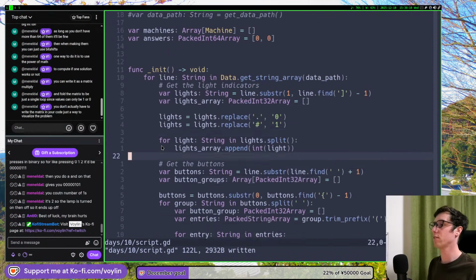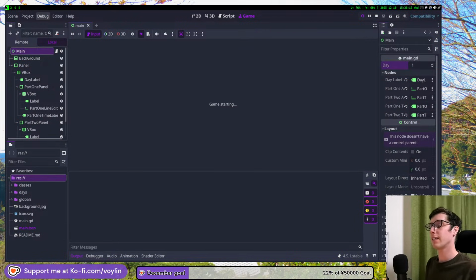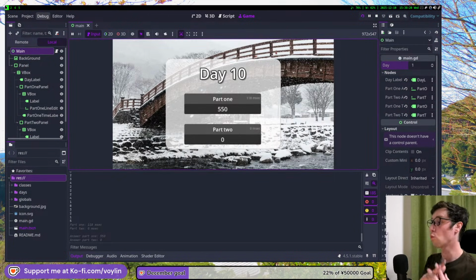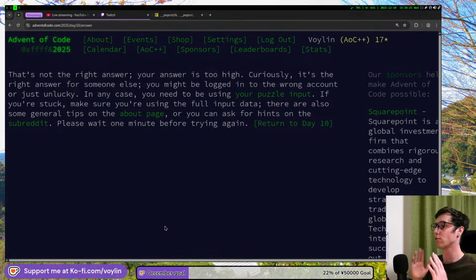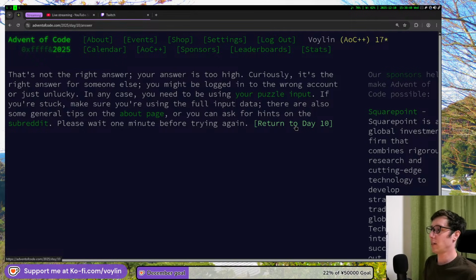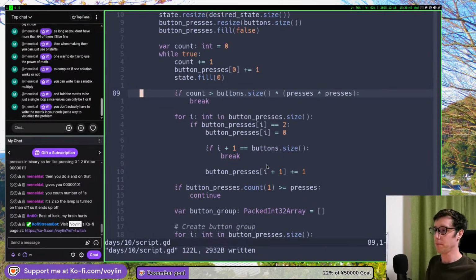Let's see if we get the correct answer now if we do the normal data. Let's see how fast this works. Oh, that's actually reasonably fast. But is it the correct answer? Let's see. That's not the right answer. Your answer is too high. Curiously, it's the right answer for someone else. You might be logged into the wrong account. Nope, I am not. So it's too high, so we're probably exiting too early.